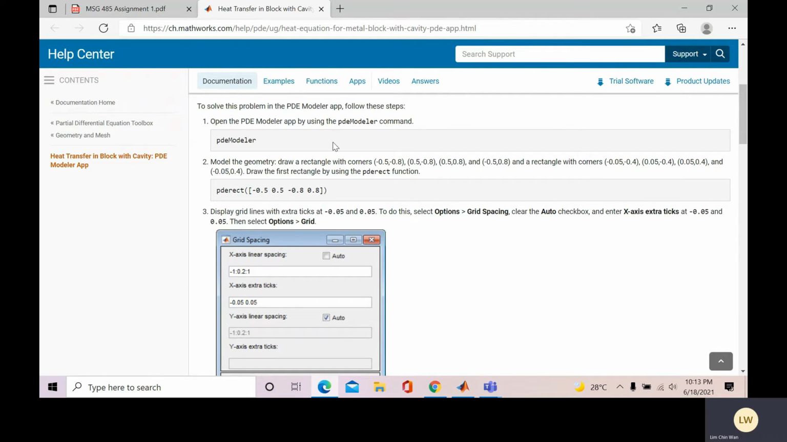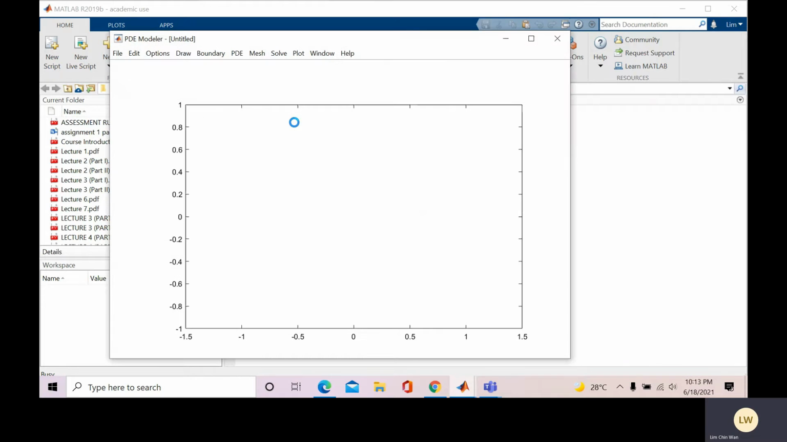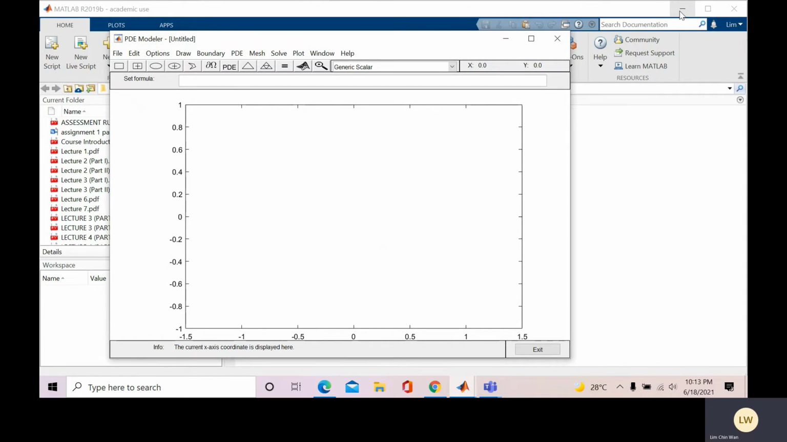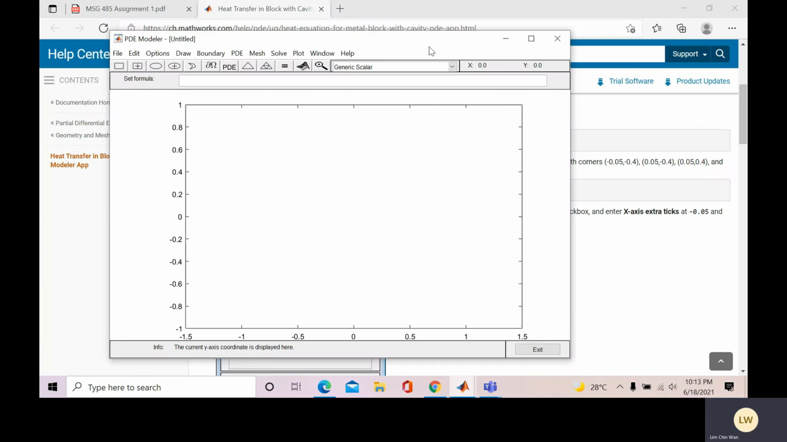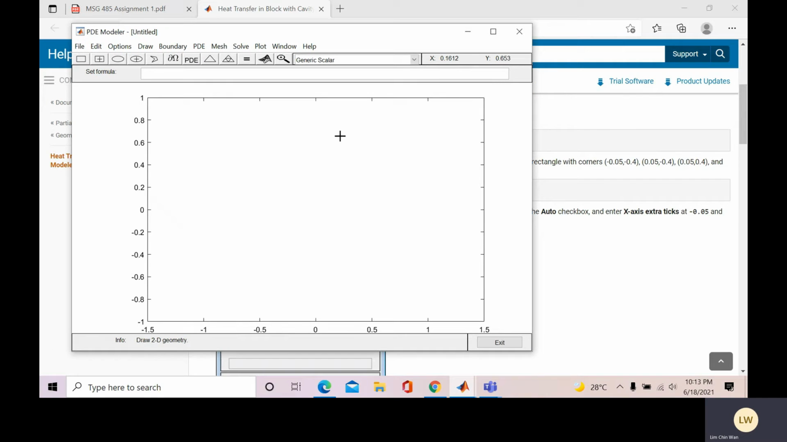In step 1, we need to open the PDE Modeler app by using the pdemodeler command. So we go to MATLAB, and this is MATLAB. At the command window of MATLAB, we need to type pdemodeler. After typing pdemodeler, we can see that the PDE Modeler app appears.